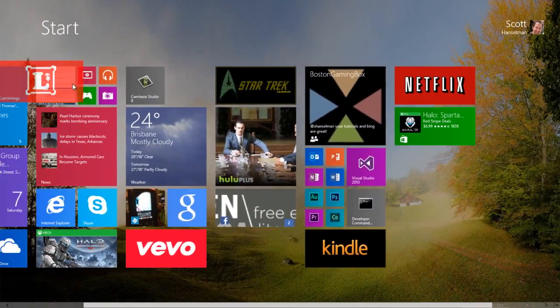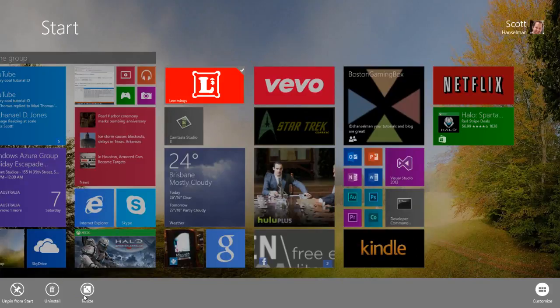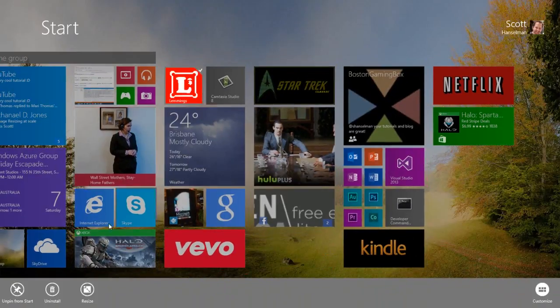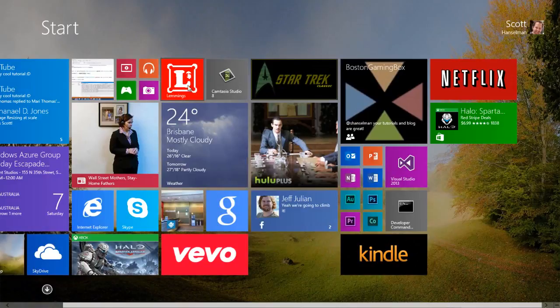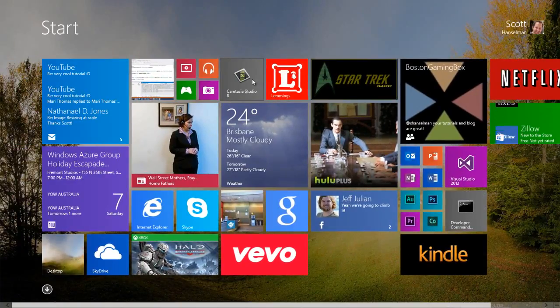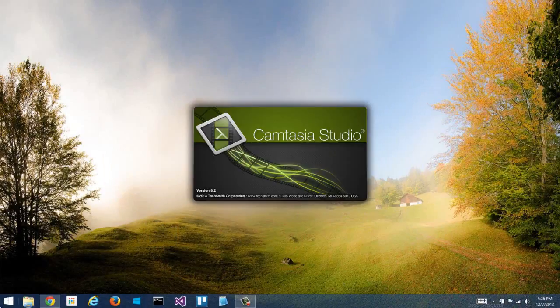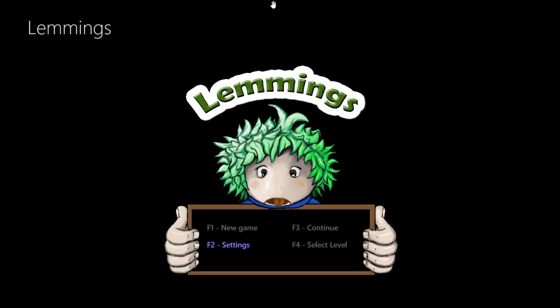Notice that it has a different icon. I can right click on Lemmings, and this application supports medium or small. New Windows 8.1 applications will sometimes include large, which will give you that big square. And I can have these applications living side by side in my Start menu. If I click on Camtasia, it will launch out to the desktop. And if I click on Lemmings, it will launch the full screen Lemmings application.